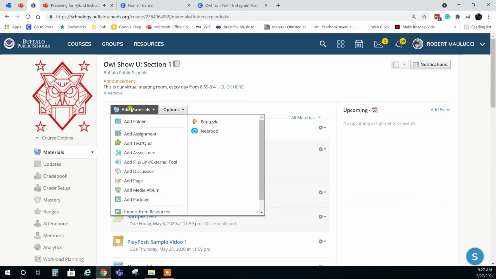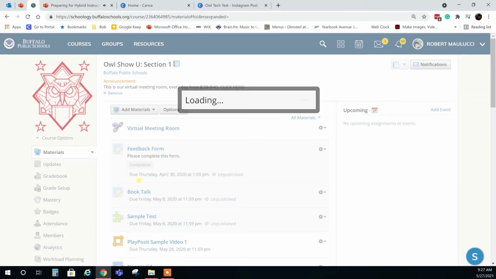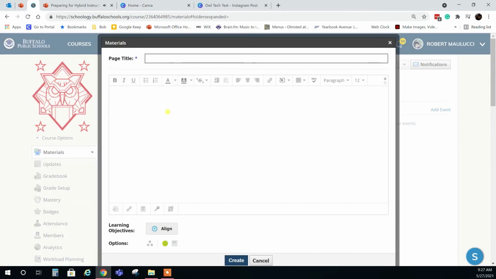I'm going to go back up to the top. I'm going to click on Add Materials. Then I'm going to click on Add Page. So what this is doing is it's adding a web page into Schoology. So I click on Add Page. Now I'm going to get this dialog pop up. This is one that you're probably familiar with. It looks like your assignments and things like that that you post.